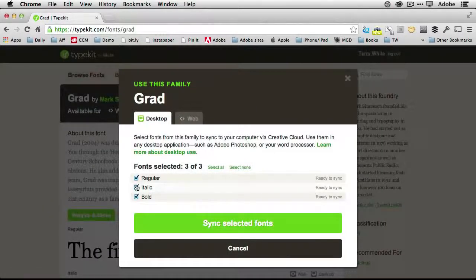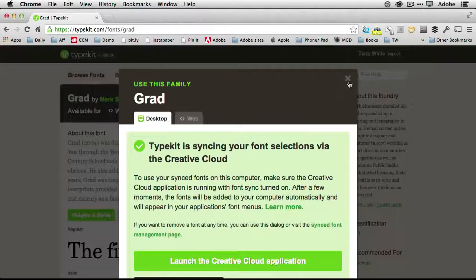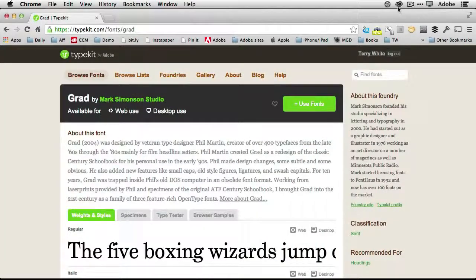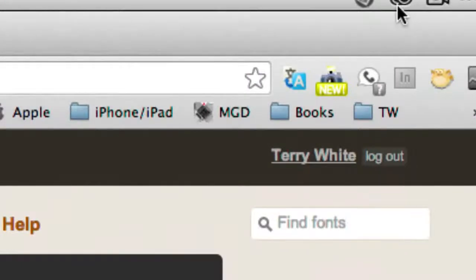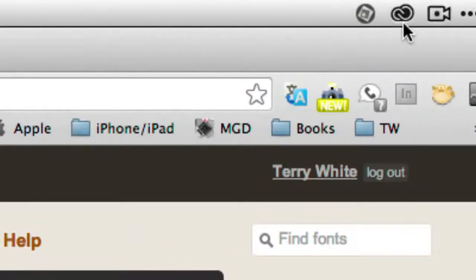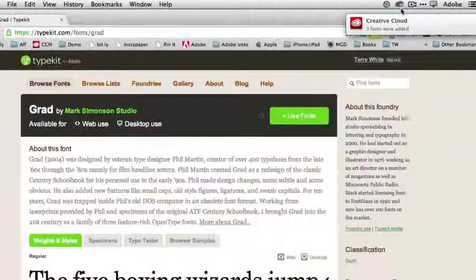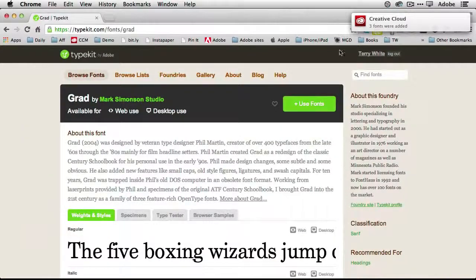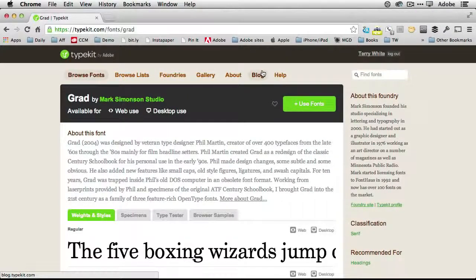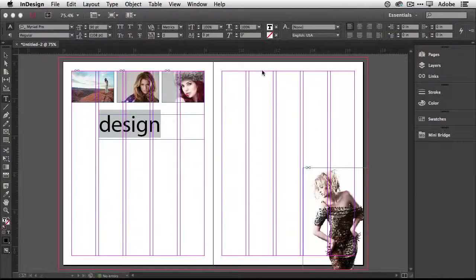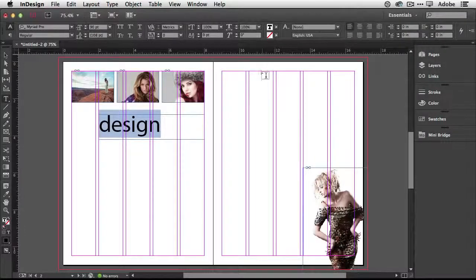And now it says I'll sync the regular, italic, and bold. I'm just going to go ahead and say sync selected fonts. And once I do that, you'll notice your Creative Cloud app in a few seconds will update with a couple little arrows that start to sync that font to your computer, like that. And you'll get a little message saying that the fonts were added. So now those fonts have not only been downloaded, but they've been installed, and I didn't even have to quit InDesign. InDesign knows about them now.